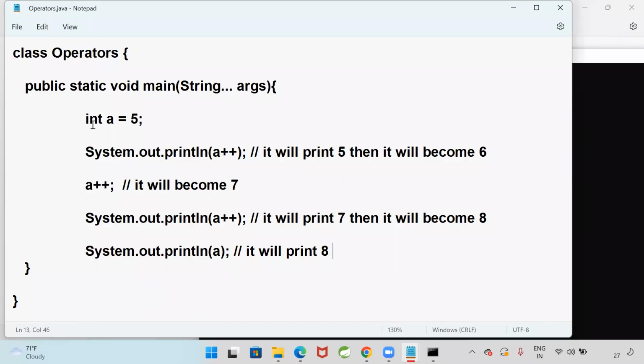Okay. So int a is equal to 5. System.out.println of a plus plus. When you go for post increment, first it will use the variable, then incrementation will happen. 5 will be printed. Then incrementation will happen. After this line is completed, a value will become 6.